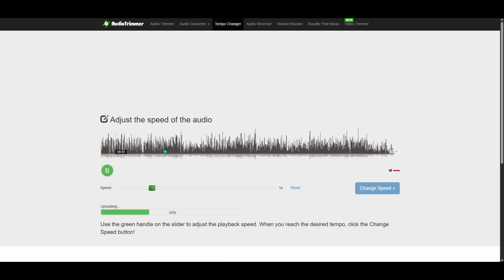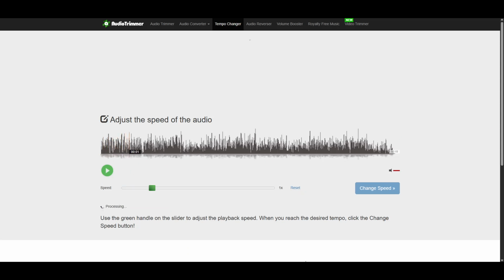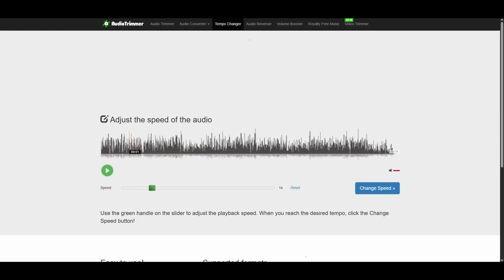This method is great for those who want more detailed control over their final audio file, perhaps for special projects that require specific speed alterations.